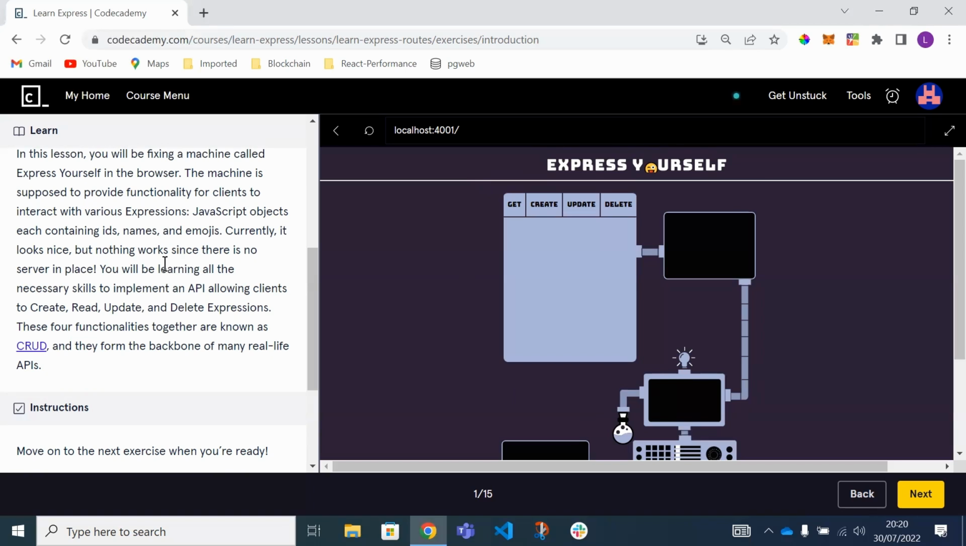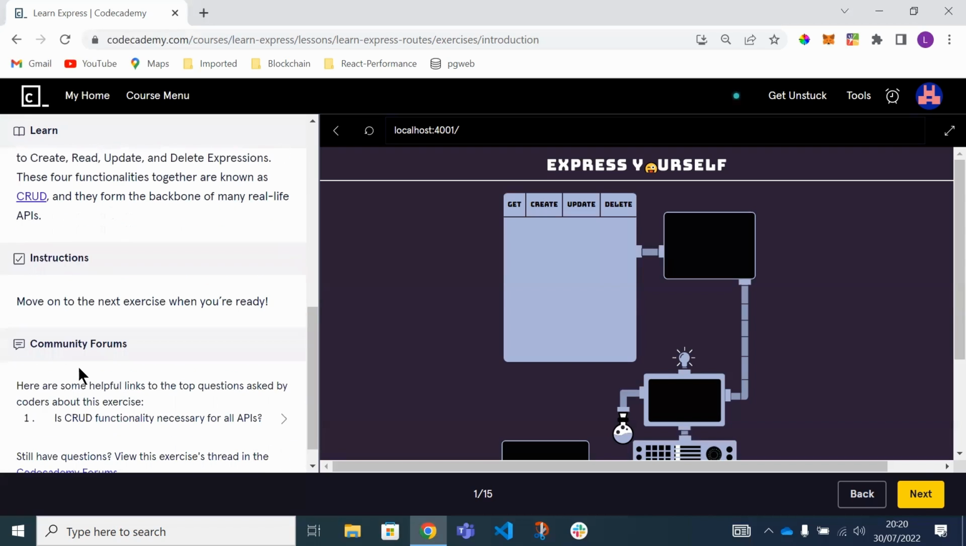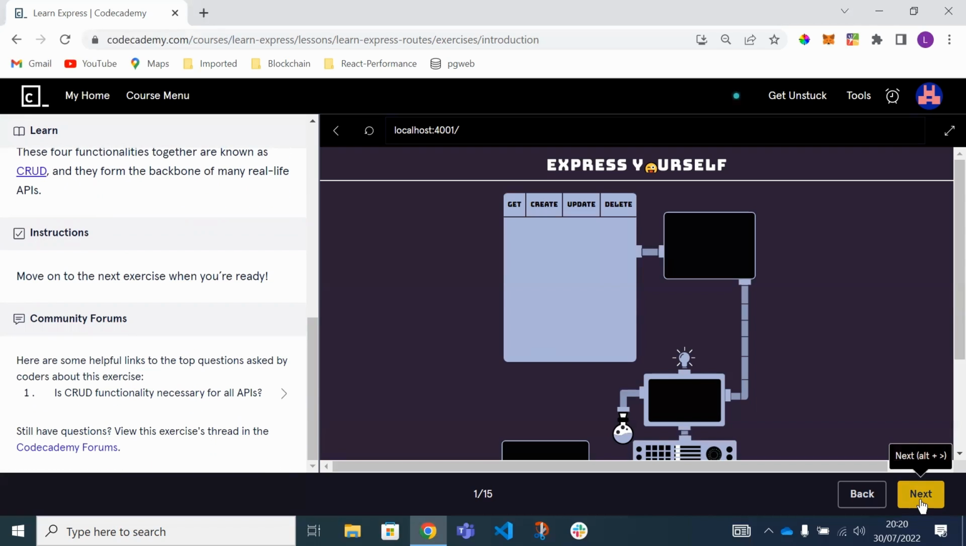You will be learning all the necessary skills to implement an API, allowing clients to create, read, update, and delete expressions. These four functionalities together are known as CRUD, and they form the backbone of many real-life APIs. Yeah, basically, CRUD servers and APIs are the real technical challenges that they face creating these APIs for them to use or for many other developers to use.